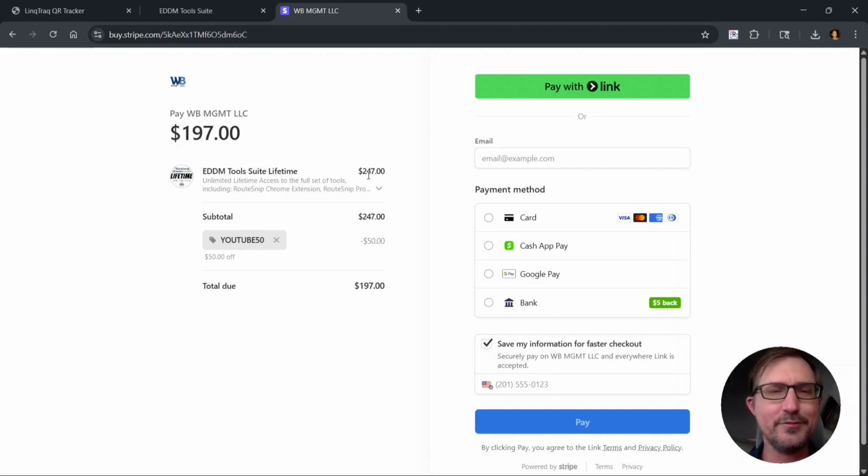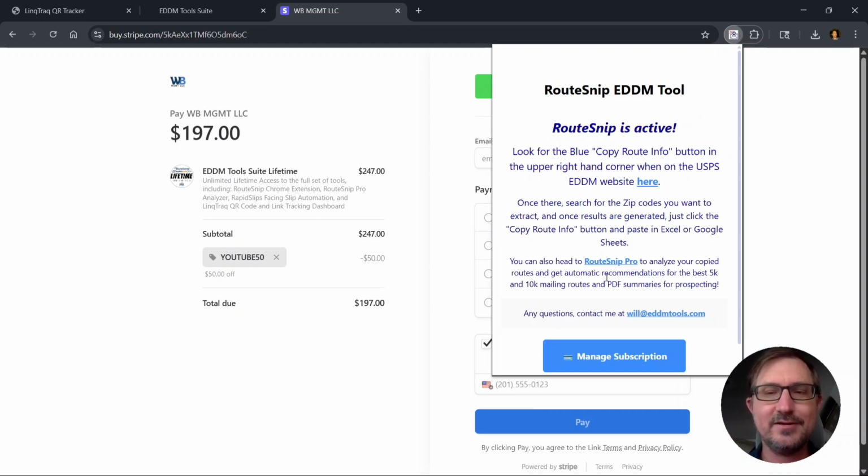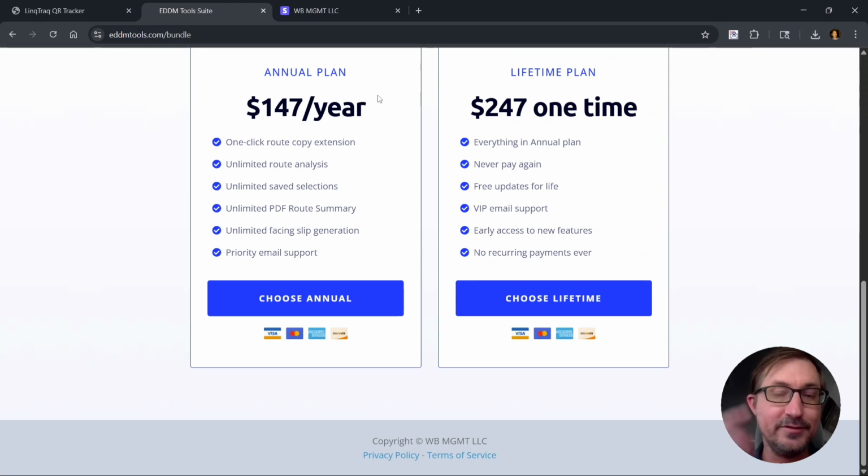The price might go up as I add more tools and want to give everybody extended access to all the other things that I build, like my lead scraper and my ad video automation. Those will be forthcoming as I continue to develop stuff. But right now, you can lock in all three of these main tools, as well as the Chrome extension for Route Snip, with one-time payment, all through eddmtools.com/bundle.